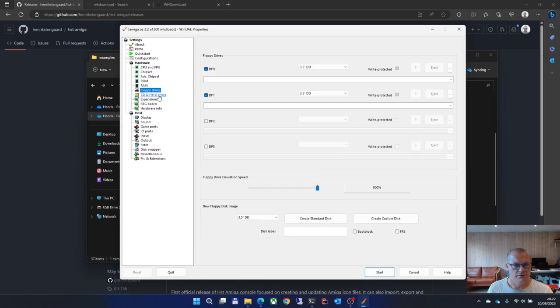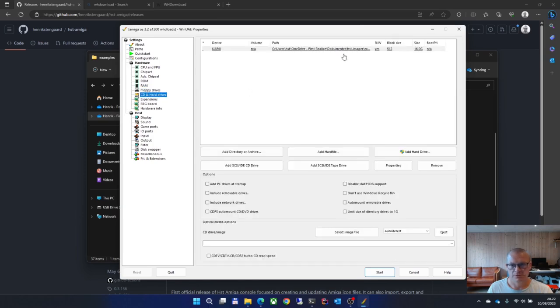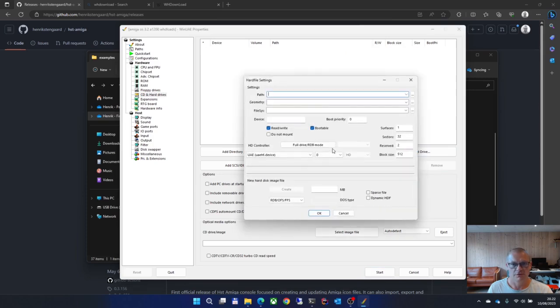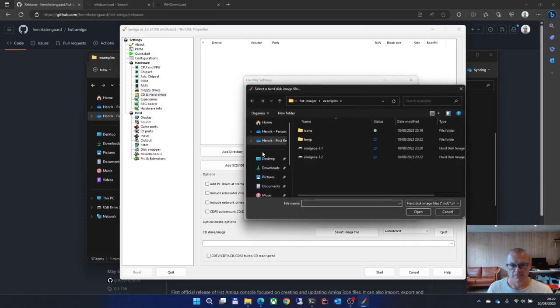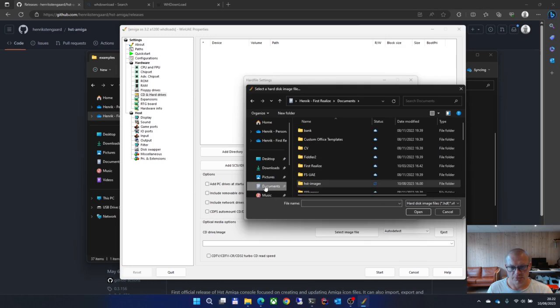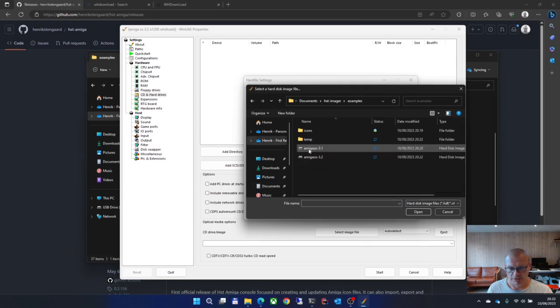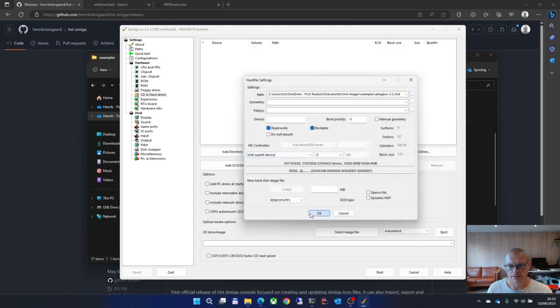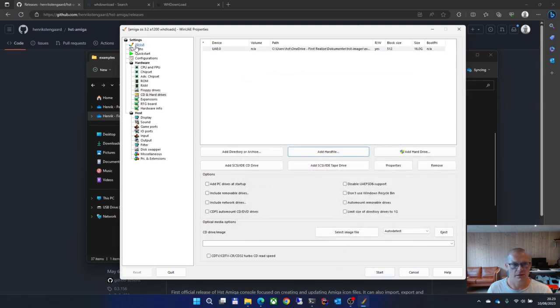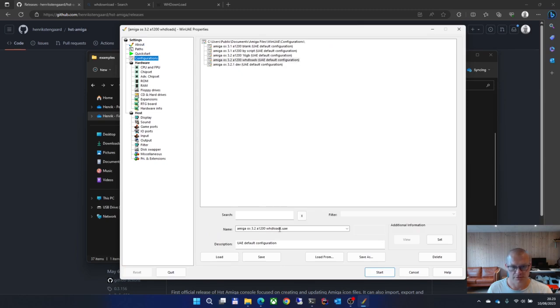No ADF files, that's good. And the floppies. Then we'll remove the old hard file, add the new one. Just for the sake of it, let's navigate to documents, Hst Imager, examples, and there is a new Amiga OS 3.2 VHD file. So we'll select that. Okay, and maybe let's just save it, just for good old sake. Let's call this by script. Save it, and we'll start.